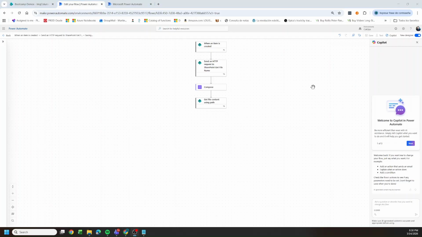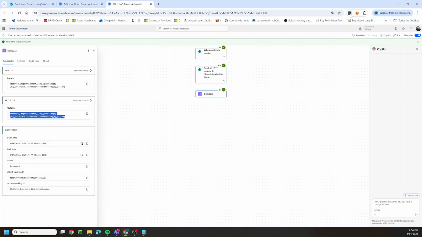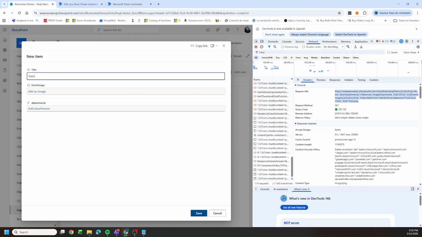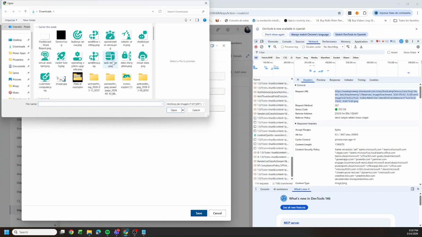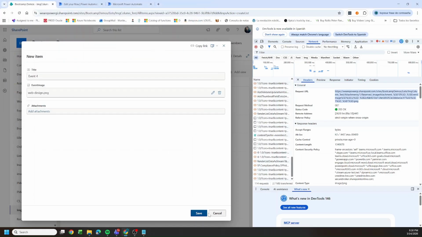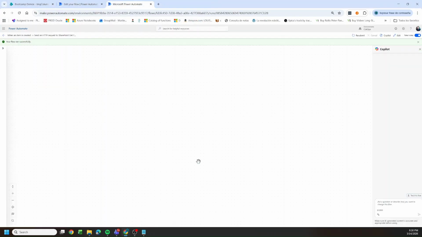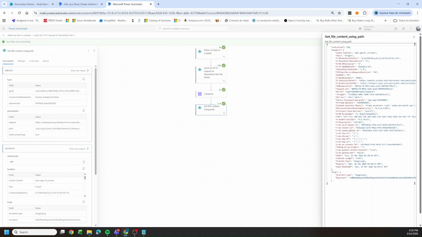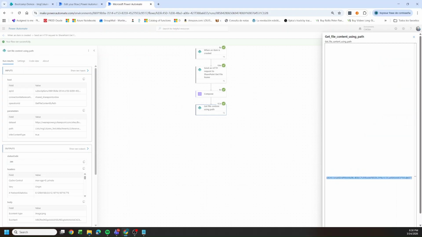And once it's done, we'll be able to test it and just resubmit, then accept. And in the meantime, I'm going to go ahead and add a new file here, event4, then save. And yeah, here now we can see we accessed the file content, and here's the image type, here's the content type, and here's the actual content of the image.